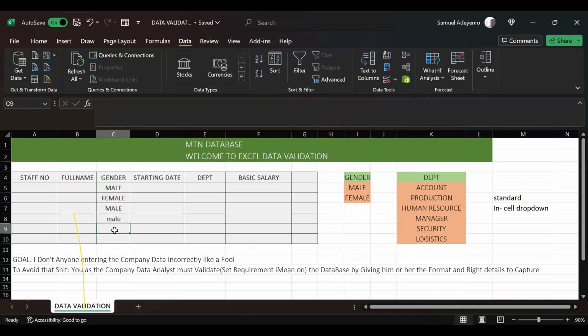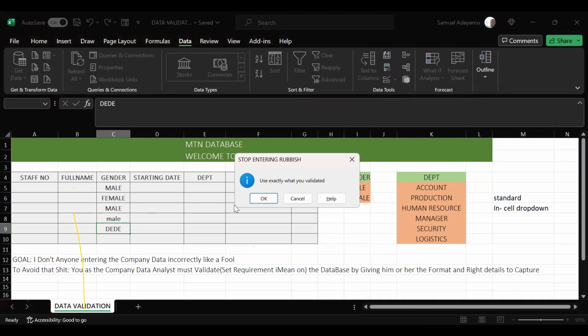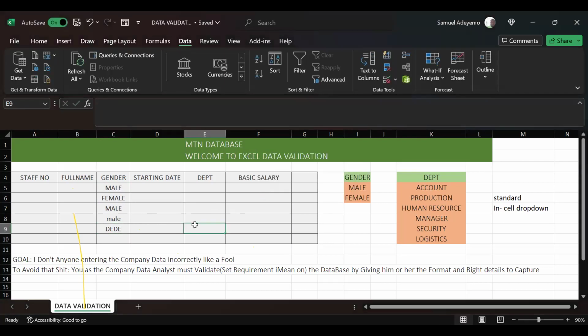Now, let me try to type DED again. You see that this one is telling me, stop entering rubbish. Use exactly what you validated. But it does not mean that you don't allow me, it will allow me. That's the difference between the three error styles. We have stop, we have warning, and we have information.